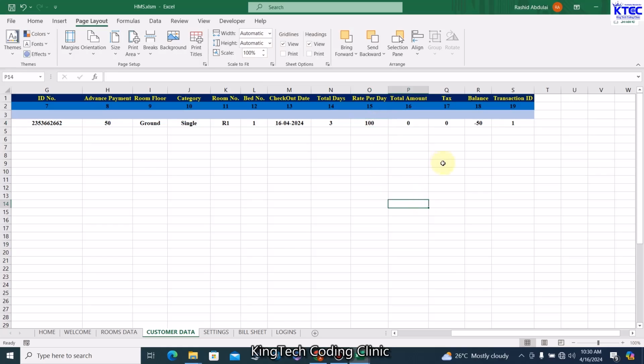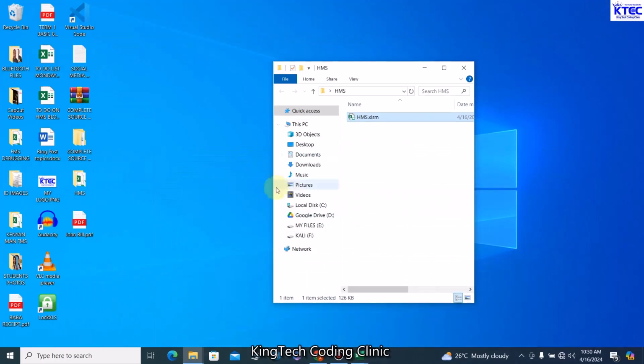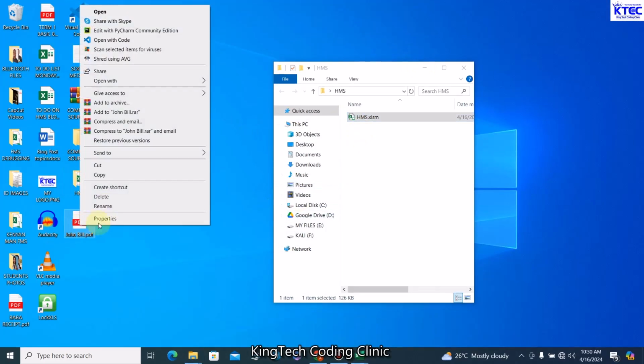So now I'm going to remove this tax. I'm going to remove this one. Remove this one. Total amount, I'm going to remove it. Total number of days, I'm going to remove it. Checkout date, I'm removing it. There we go. So I'm leaving these blank now. So we are going to reprint a new bill to see how this is going to work now. So let me delete this bill.